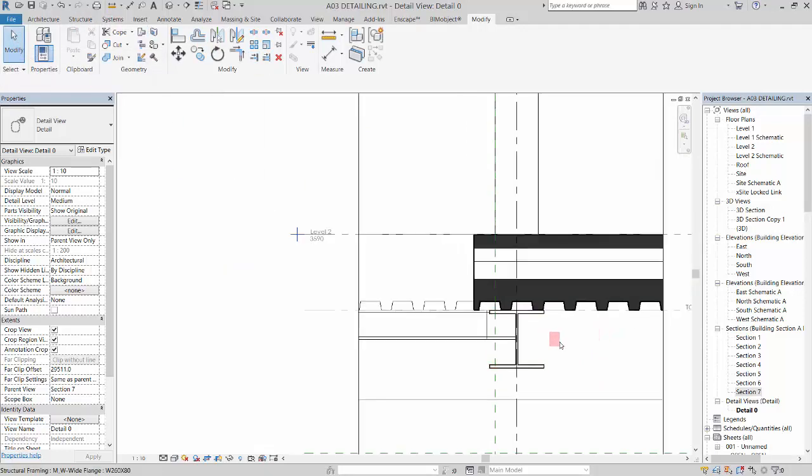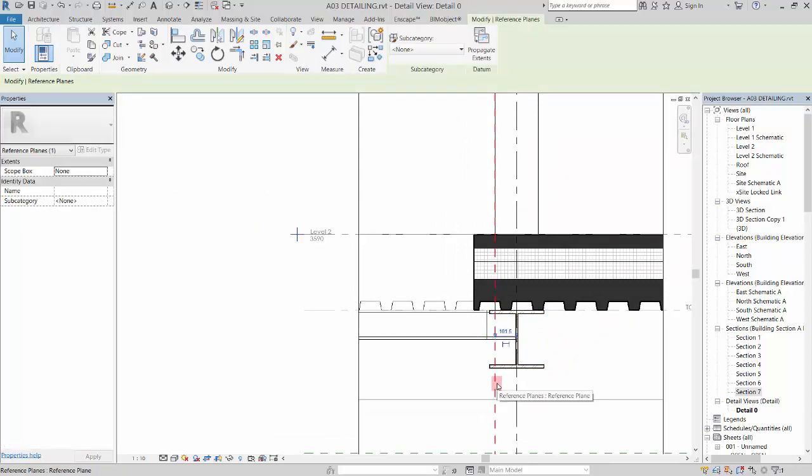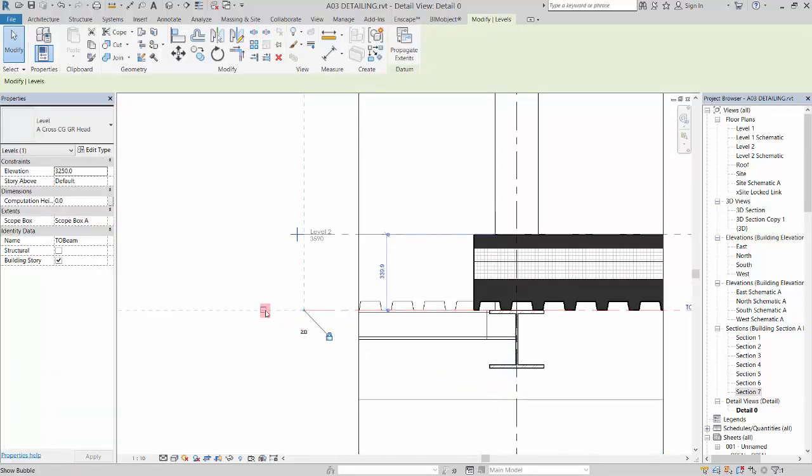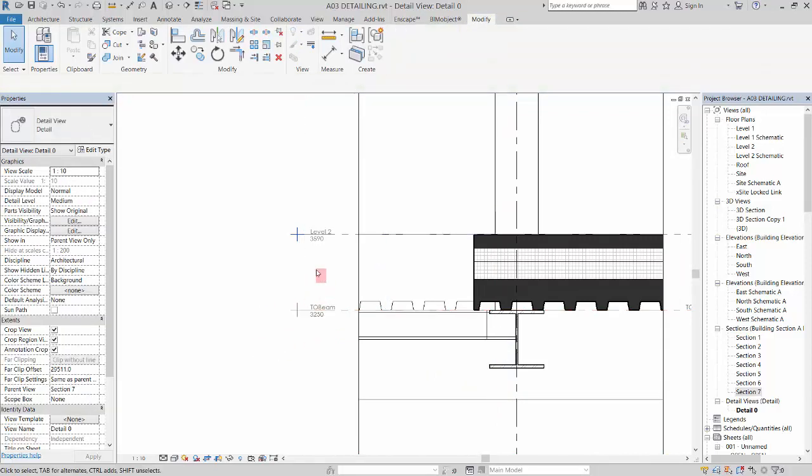Okay, so now we've got this cleaned up a little bit here. I'm going to turn off the reference planes by selecting them and typing VH. Maybe I'll turn on the level over here so we can see the level and the level 2. And then I'm going to adjust the far clip offset. I could go in and hide all of this stuff, but oftentimes you'll have more information there and you'll need to hide it quickly. And the far clip offset is set to the same as the original building section. So you can see far clip settings, same as parent.